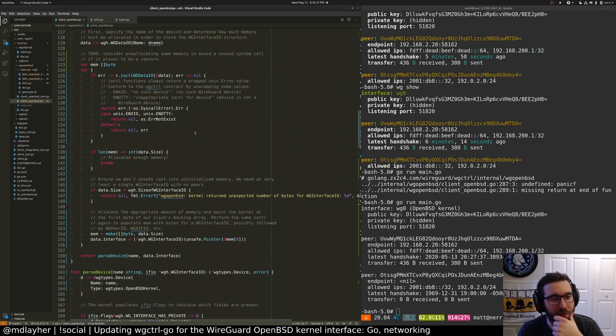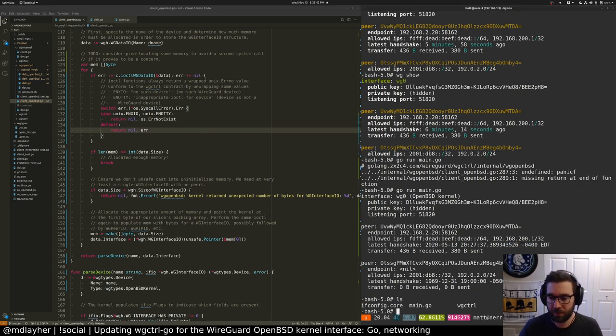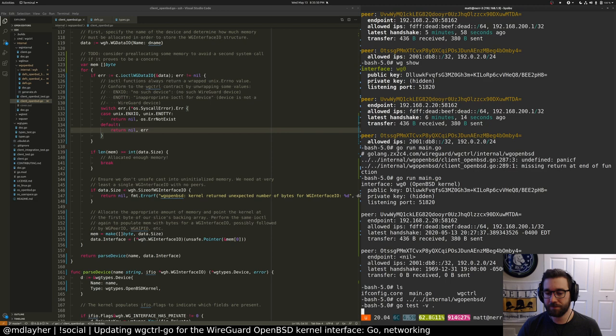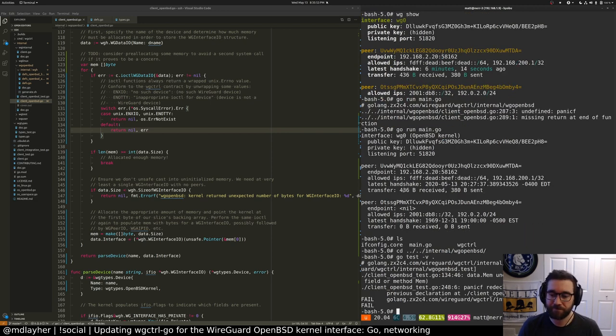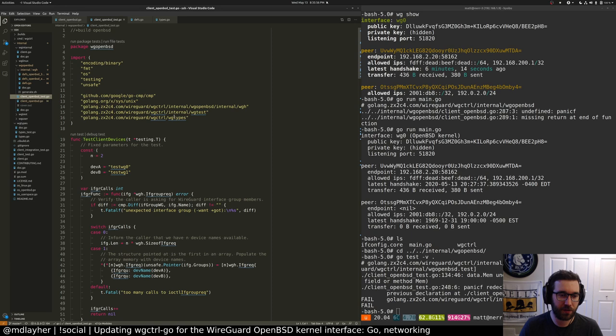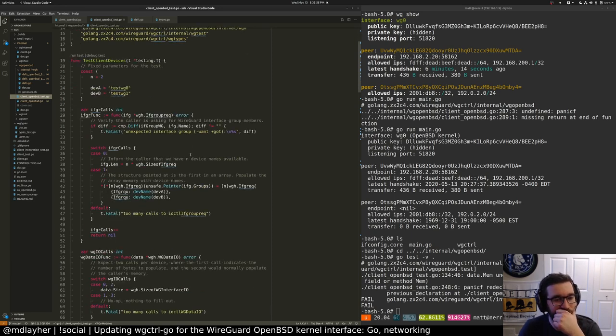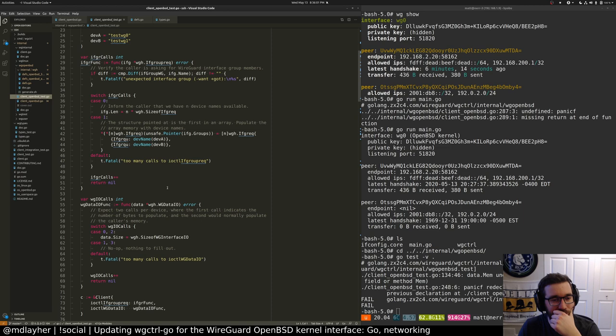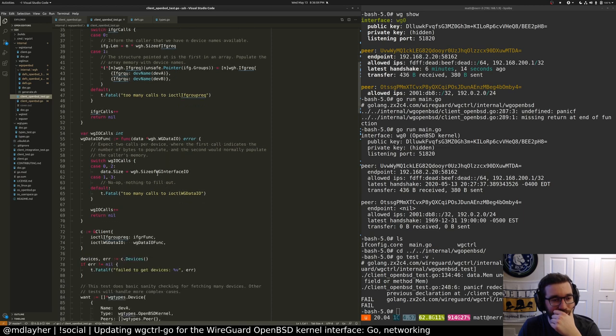We haven't touched the test at all, have we? So I'm guessing none of this is going to compile. Oh, I'm trying to run it on Linux. Nothing will compile anyway. Okay. Yep, we're going to have to rework things. Two calls per device. Yeah. I think we have to rework this assumption as well now that we have a loop, actually.